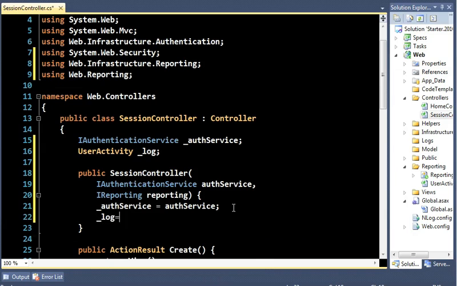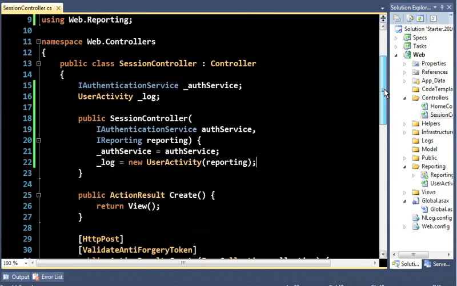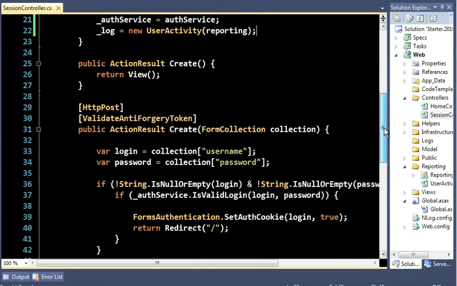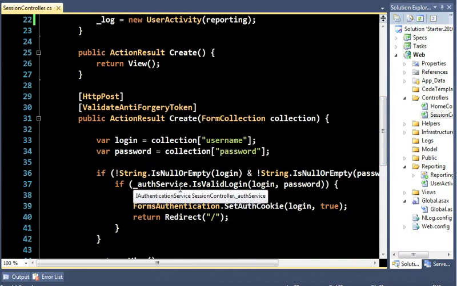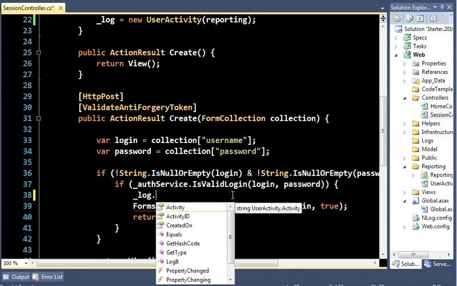I'll say log equals new UserActivity. And then what UserActivity wants in order to be instantiated properly is an IReportingSession. That was just handed to us by our dependency injection framework, so I can just pass it reporting. Great. I have no trace of LINQ to SQL in here, yet I am using a LINQ to SQL object. That is groovy.